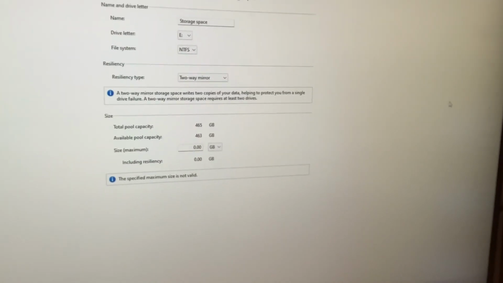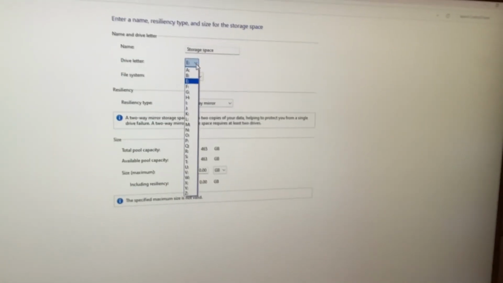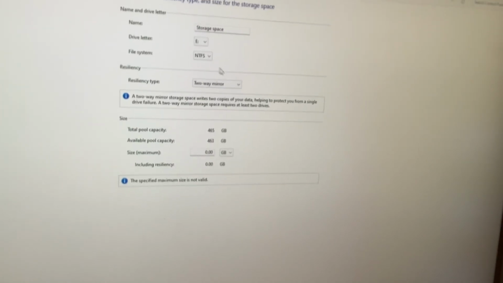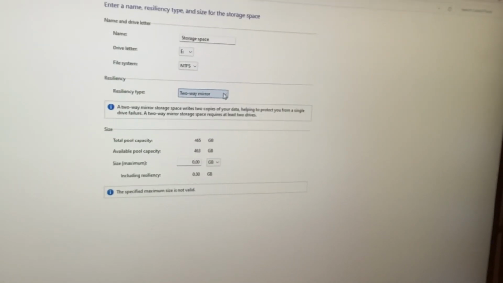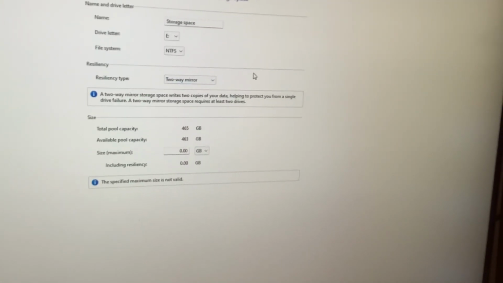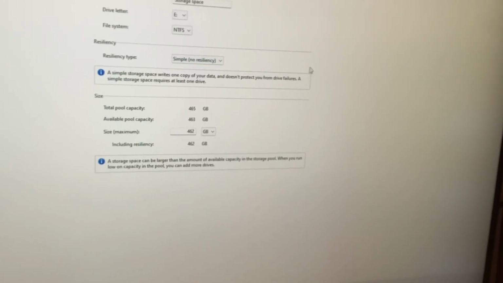Yeah, I've already added it. Can I go back? Oh, it's create. It's create a storage space. Name your drive. Mine is D. File system, NTFS. You can go two-way mirror, and it says right there, two-way mirror storage writes 2 copies of your data. I don't really want that. Kind of useless, so I went with simple.